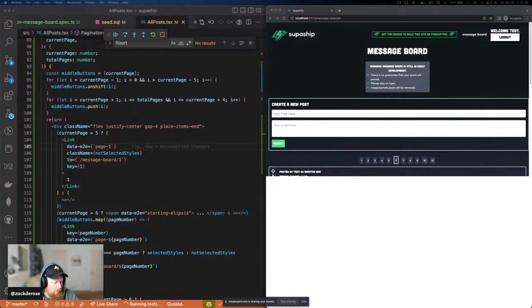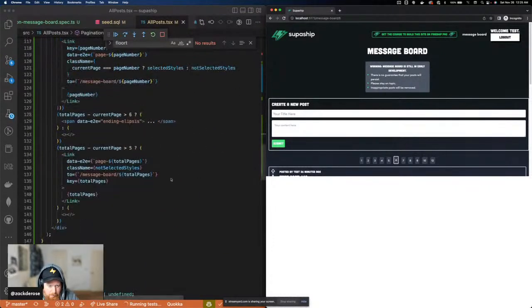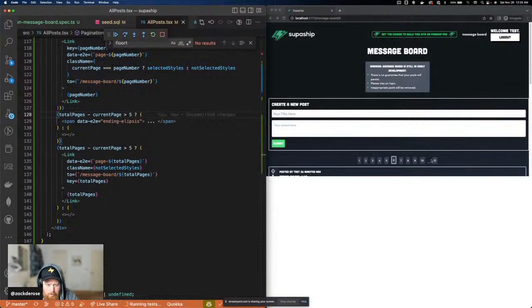Cool, cool. 6. Oh, okay. So that looks right. The buttons look right, but the ellipsis is off. It's greater than 6. That's right there.